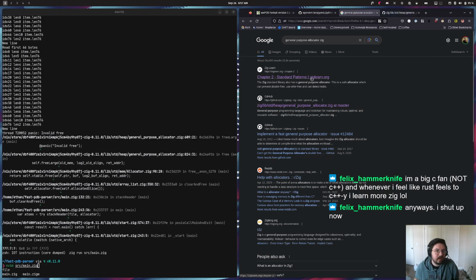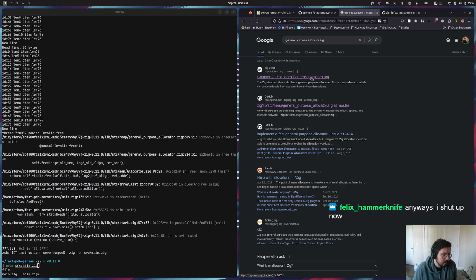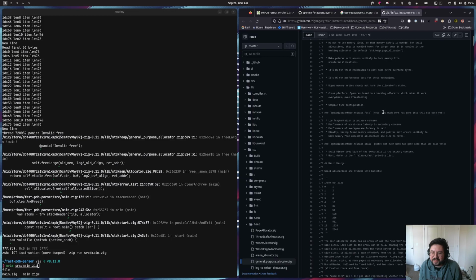Not a big fan of C. I'm a big fan of C, not C++. Whenever I feel like Rust feels like C++, I learn more Zig. No, that's fair. That's fair. 100%. I'm the same way.